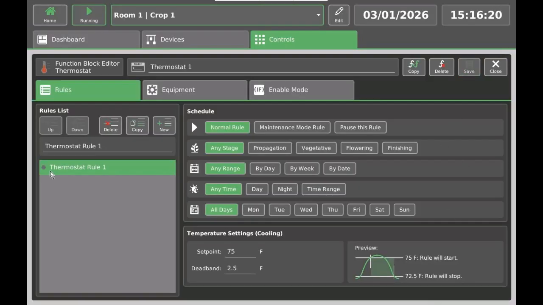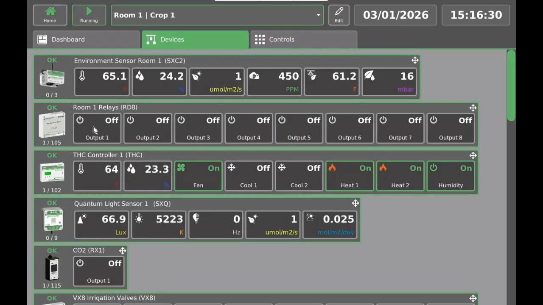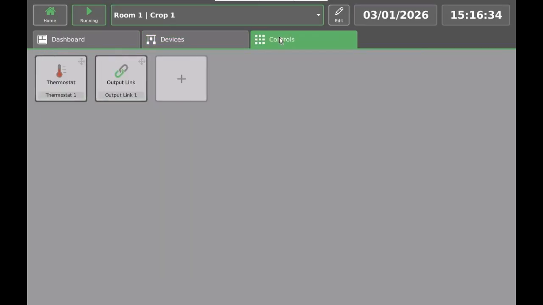We can see our rule just turned off. We'll exit out of here, and we'll see they're now both gray instead of green. If I go back over to my devices, I'll see that both of these outputs have turned off. And that concludes the configuration of an output link function block on the GCX controller.